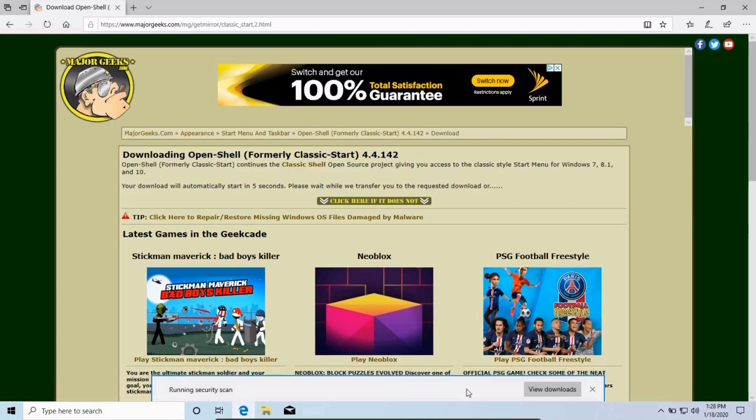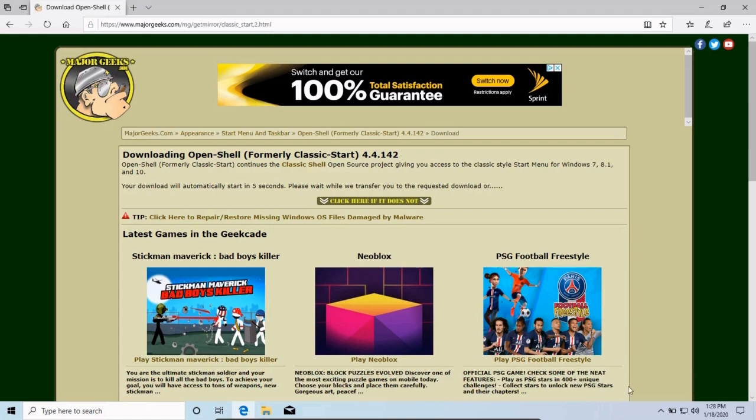Save. It's downloaded, running the security scan, and done. And it's ready to install. So let's take a look at the install in Windows 10 download page.